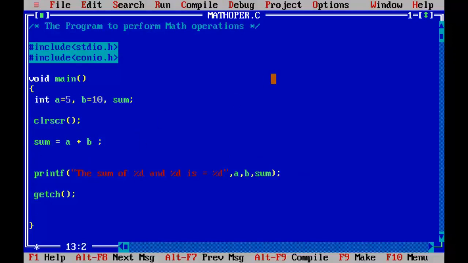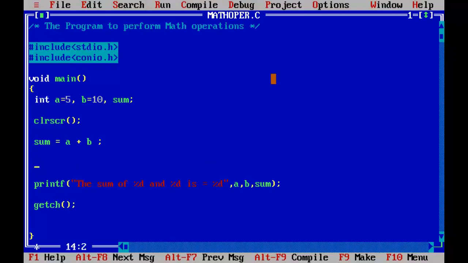Let us go and add another expression for subtraction. For this I am using the variable difference, diff, just diff. So which is bigger here? B is bigger, right? B minus A. So here I am using a new variable diff, which is going to store the difference of B and A. But I have not declared the variable diff.